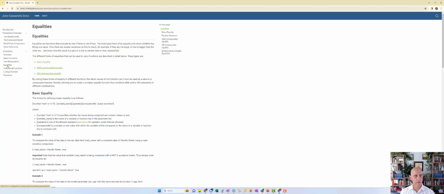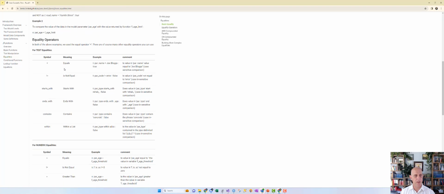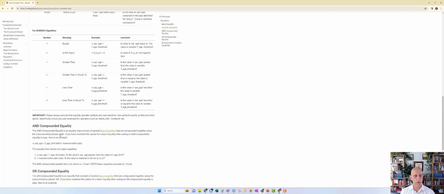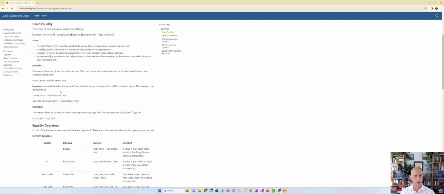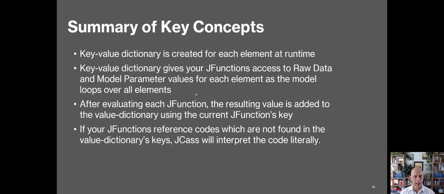For example, if I go to the page dealing with equalities, you can see here the definition of an equality, which is basically what I've just explained to you, and we provide for you information on what type of operators you can use in your equalities and so on. So there's more information dealing with the J functions, but the idea is mainly just in this video for you to understand this concept of the value dictionary and how it relates to the J functions.